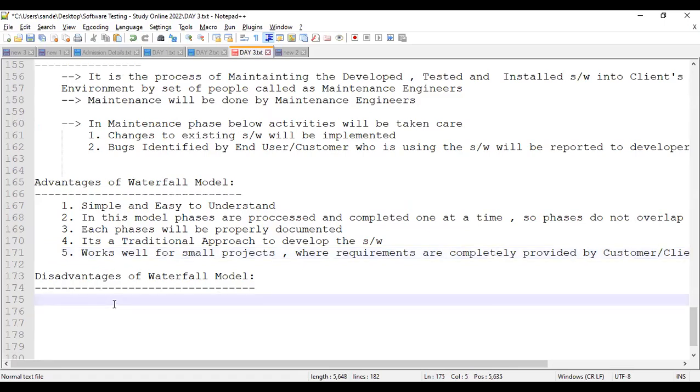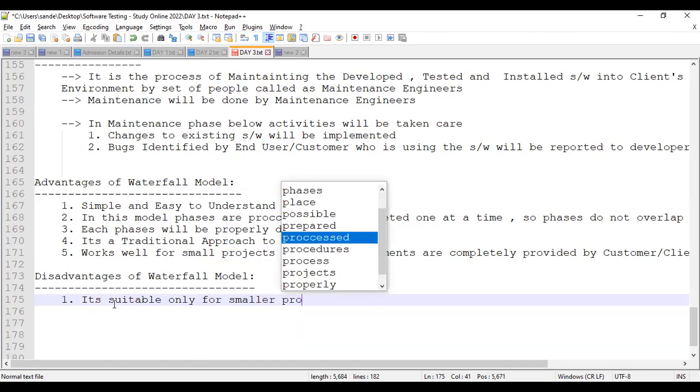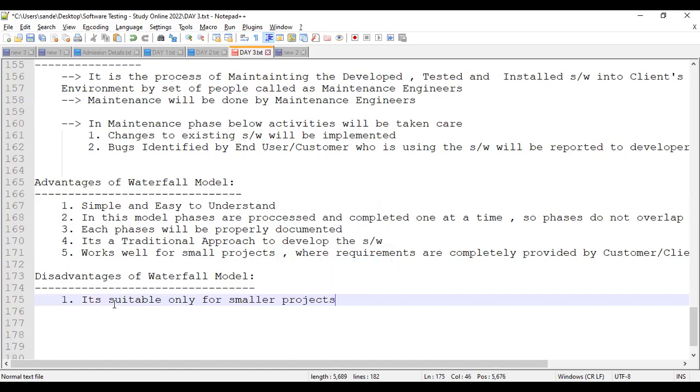Sir, is there any disadvantage, sir? One by one, I'm going to tell. Later, I will write. It is not suitable for medium and large projects. It's suitable only for smaller projects. We cannot use that for large projects or medium-size projects.